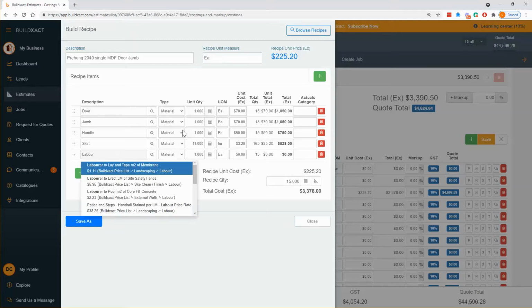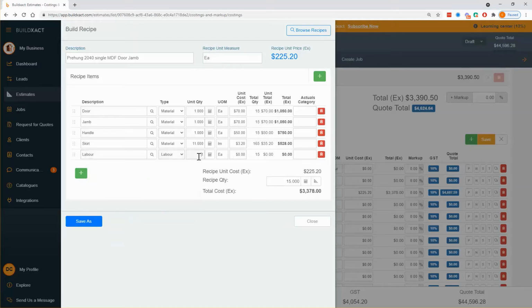And you can build really whatever you like. So if I say labor, and again, just an example, you could say the person who's doing this is $50 an hour, and it should take them three quarters of an hour or an hour and a half or whatever you like to put this together. And it'll sum up the total number of hours, total cost to install, and again, does all the maths.